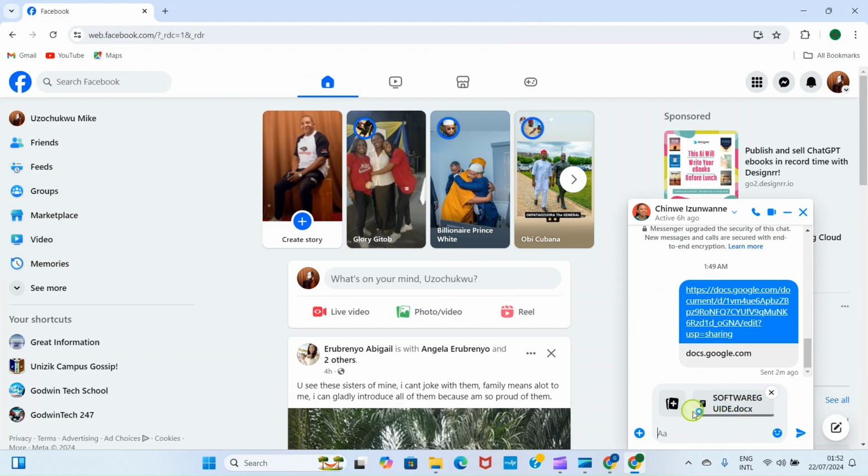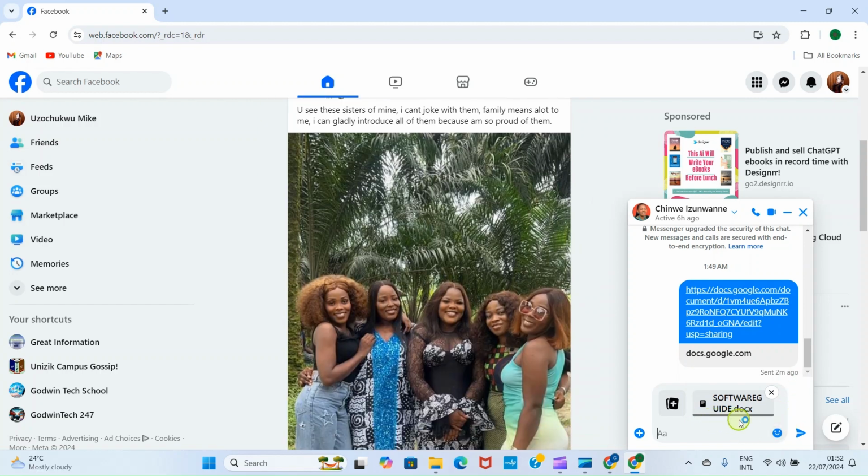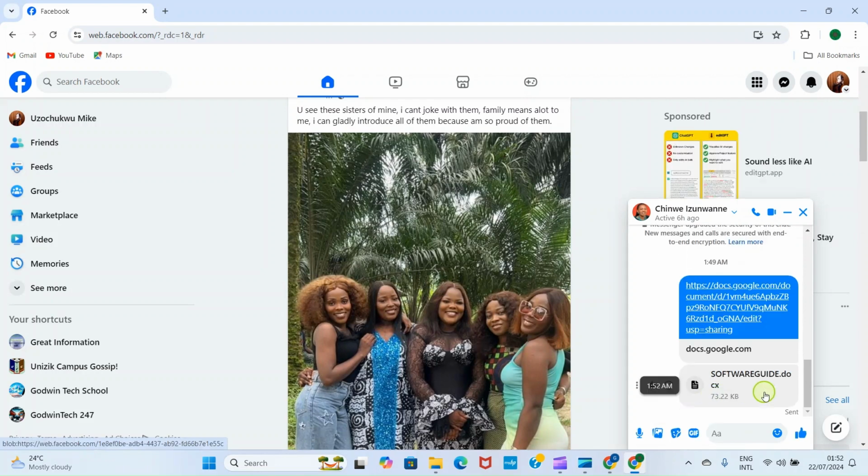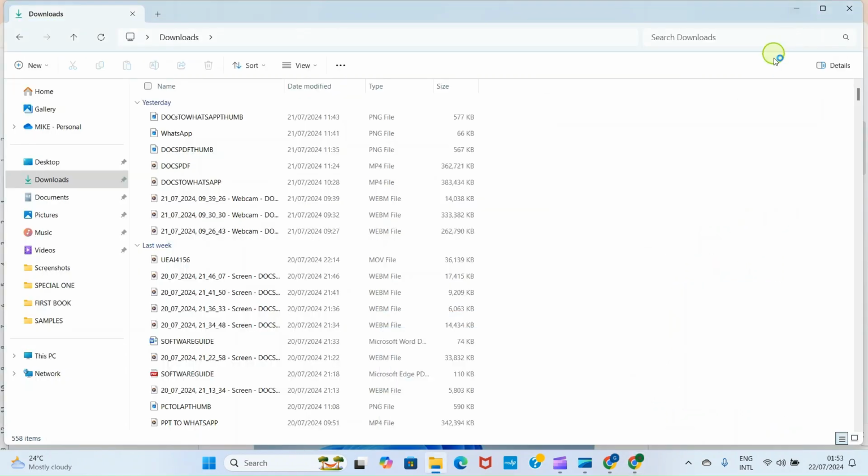Now hold on for the file to be uploaded into Messenger first. Then the next step is to click on this send button, and this file is forwarded to this Messenger user, so she will get it from her end and open it. So it's either the person chooses to go through this link or open the file directly as an attachment. So these are the two major ways you can send documents to a user.